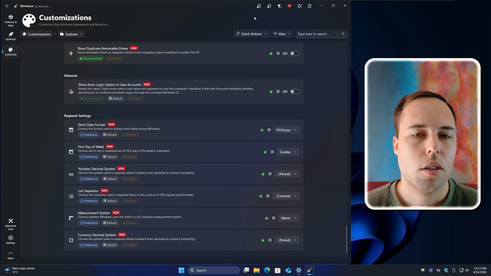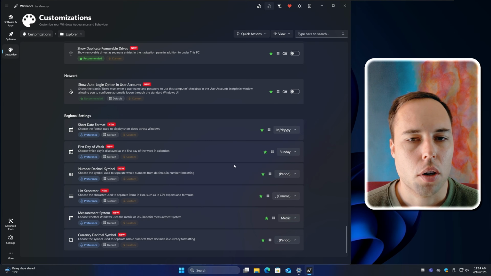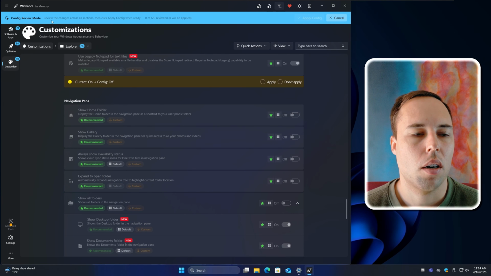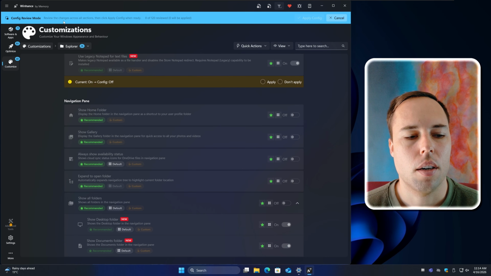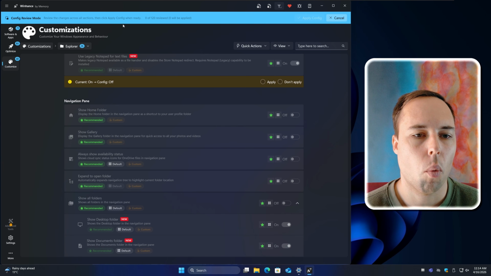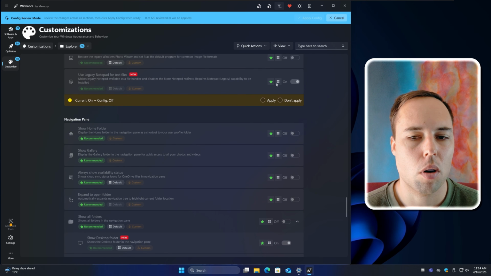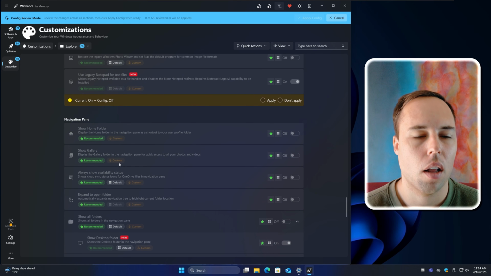Now, the last thing I want to show you is with regards to importing a config. So if you import the recommended config, for example, and you continue, it's going to put the application in config review mode. This is nothing new. It's been this way before, but I did tweak it a little bit after I got some feedback from you guys, especially one person who was really confused about being in config review mode and not being able to toggle any settings or not being able to create a custom ISO file and stuff like that.